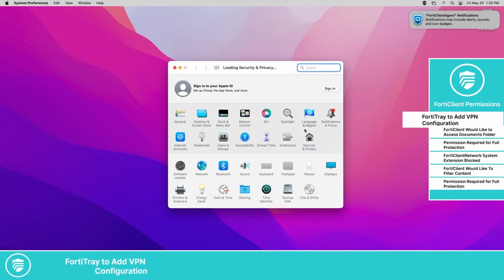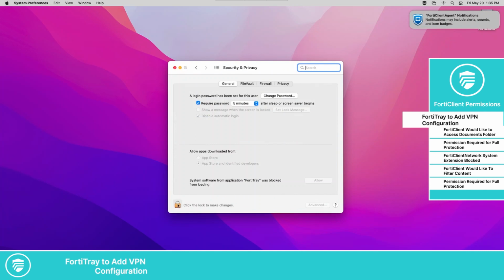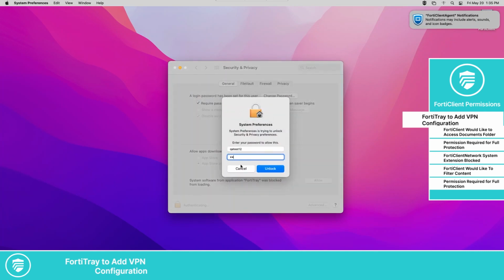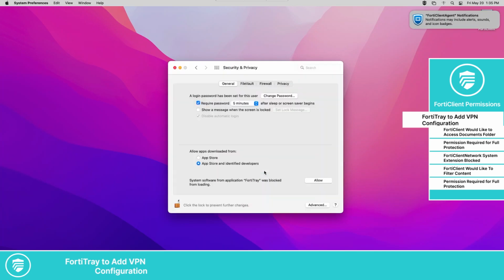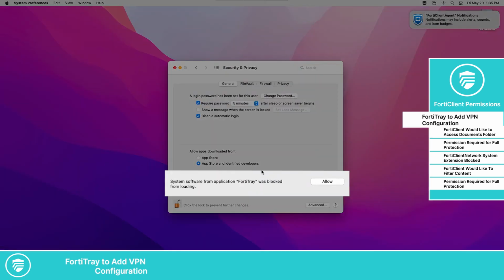The Security and Privacy window in System Preferences will open. First, click on the lock to make changes. Type in your Mac username and password and click Unlock. There will be a message telling you system software from the application FortiTray was blocked from loading. Click Allow.